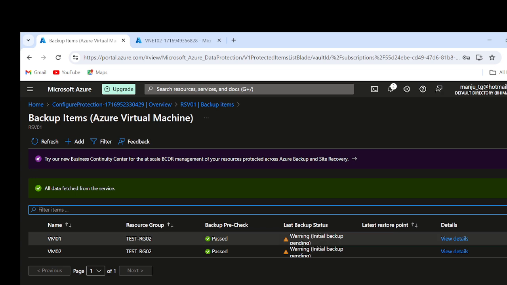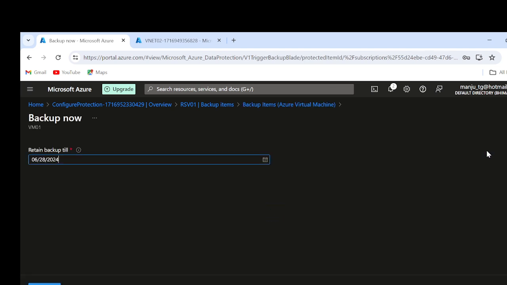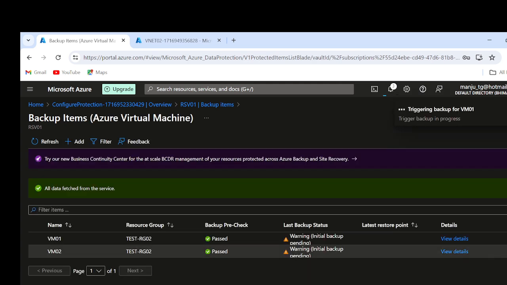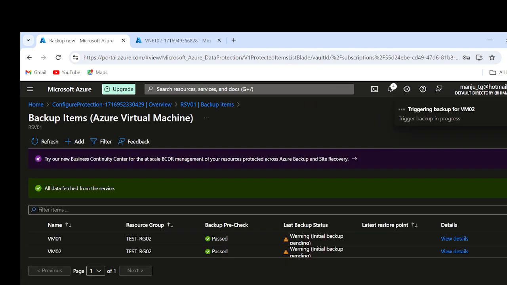If you want to trigger it right away, you can just go to this ellipsis option here, click on backup now. Okay, and you can just say backup. Here also same thing, backup now, enable backup. This is how you trigger the backup every day.